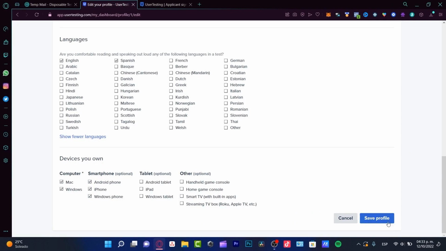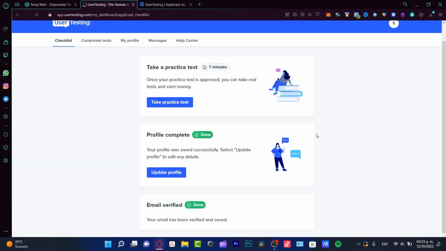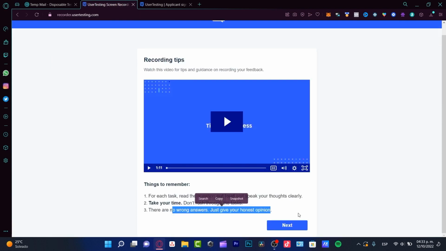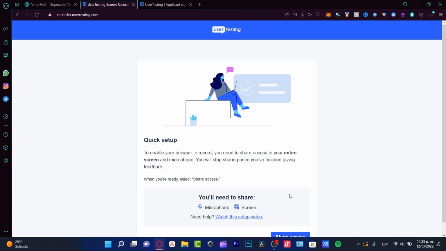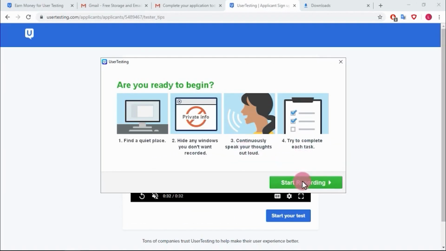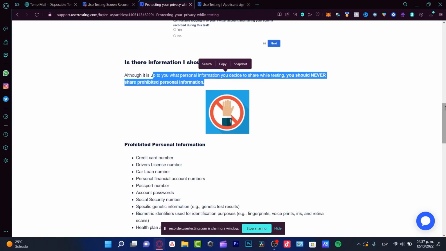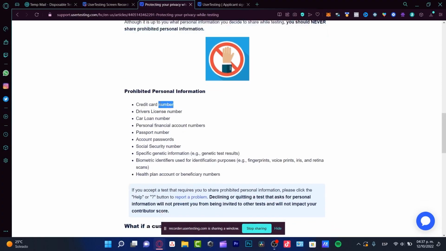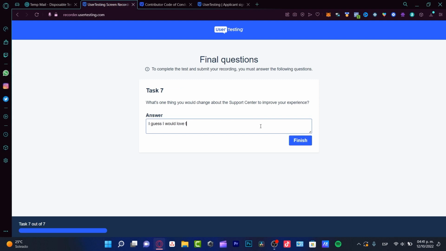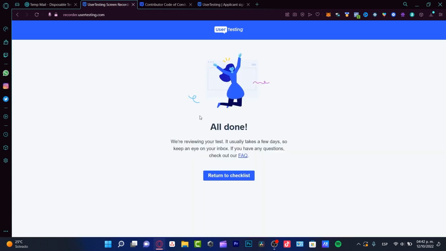Complete the tasks. Once you've accepted the test, you'll be given a set of tasks to complete on a website or application. Follow the instructions and provide feedback about your user experience. Record the video. Your screen and audio will be recorded as you complete the tasks. Make sure to provide detailed feedback on your user experience. Submit the test. Once you've completed all the tasks, you can submit the test for review.